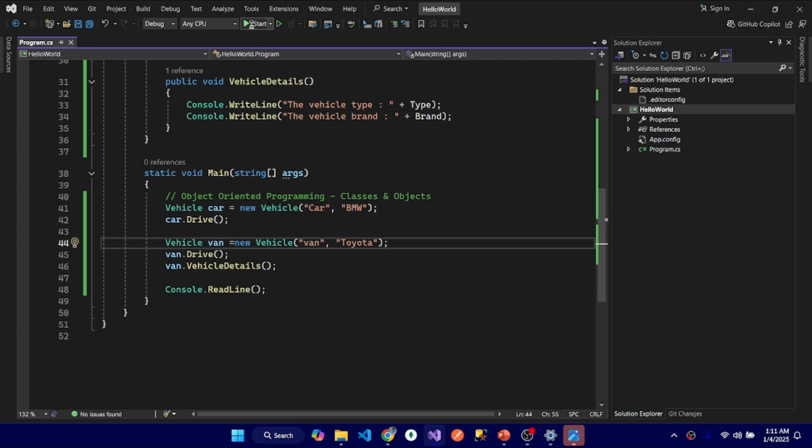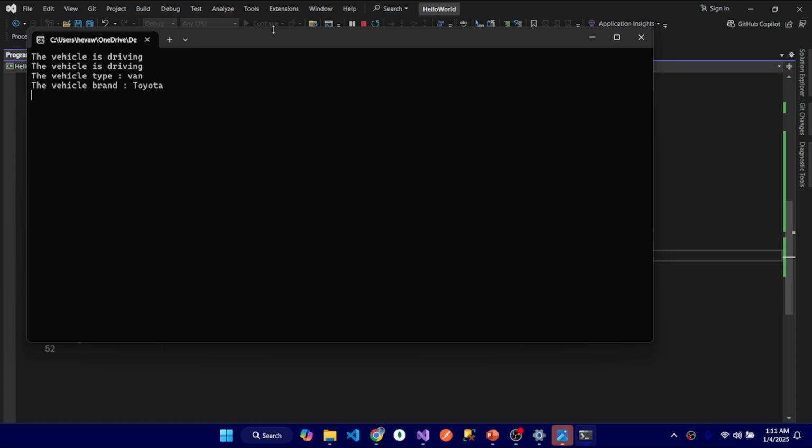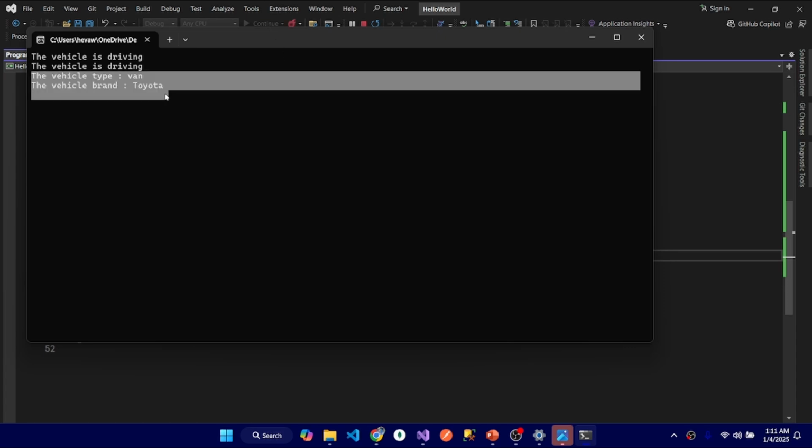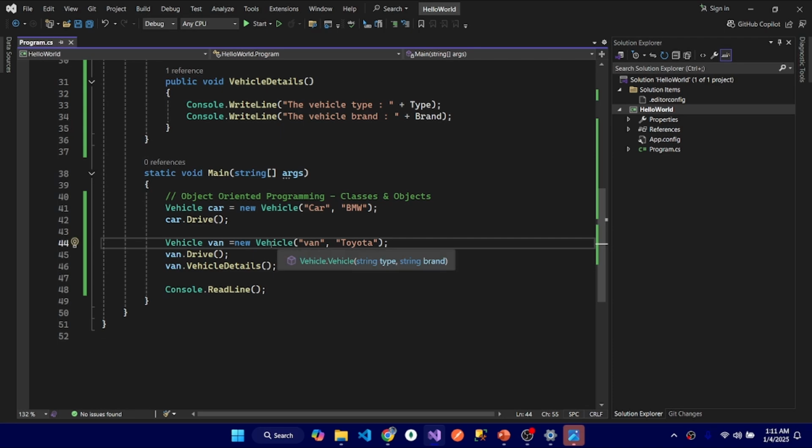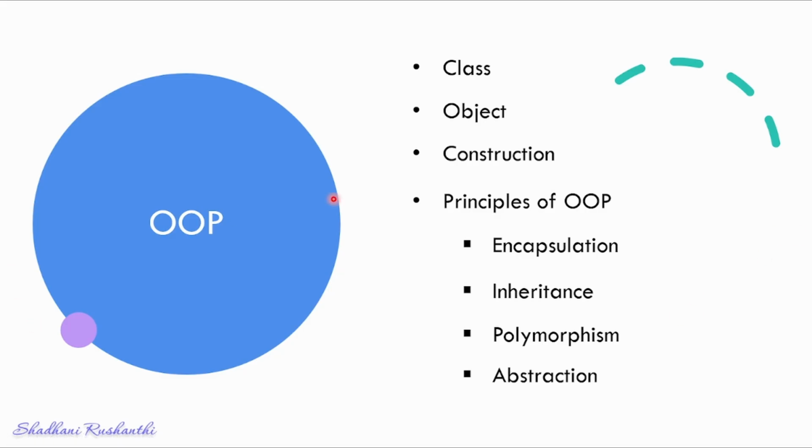Let's run this application. Here you can see the values have been assigned to the variables as we have passed them through constructor parameters. Now let's take a look at the basic principles of object-oriented programming. They are encapsulation, inheritance, polymorphism, and abstraction. So now let's see what these are one by one.